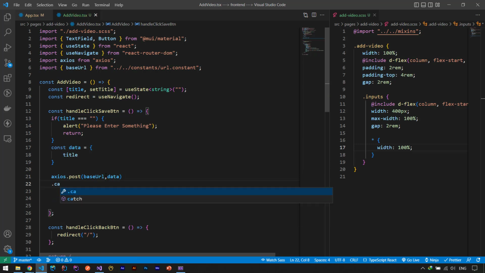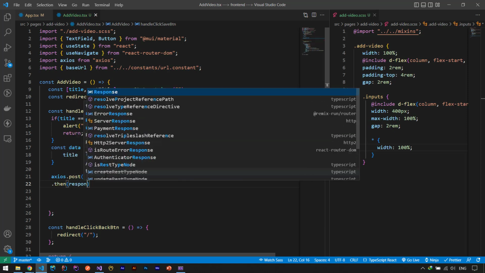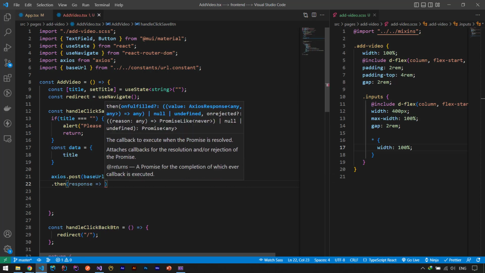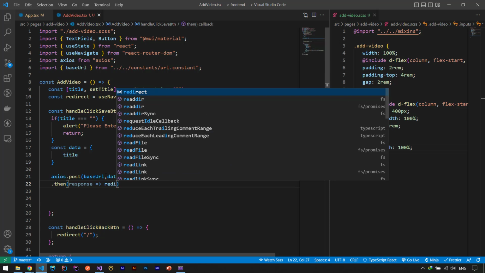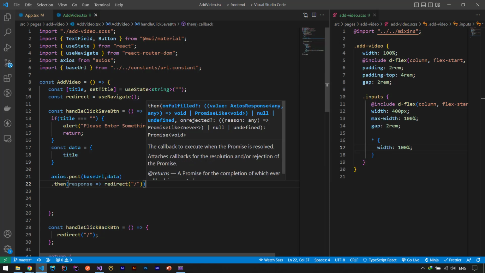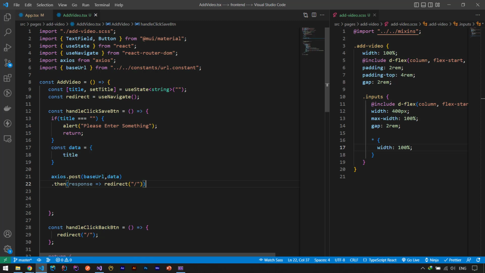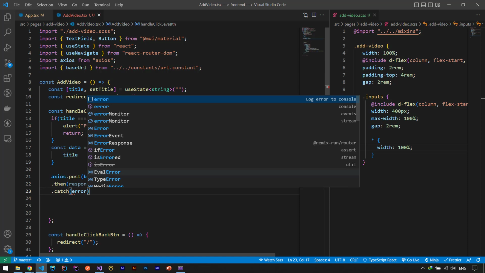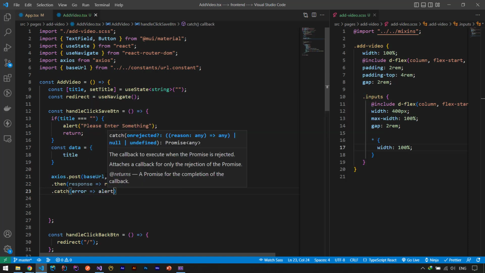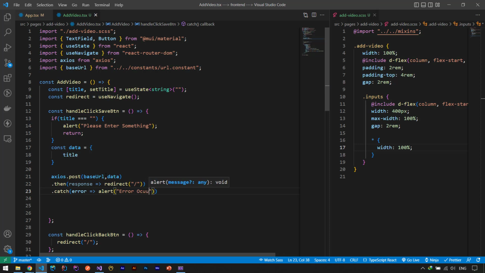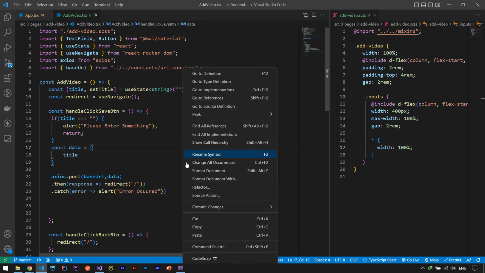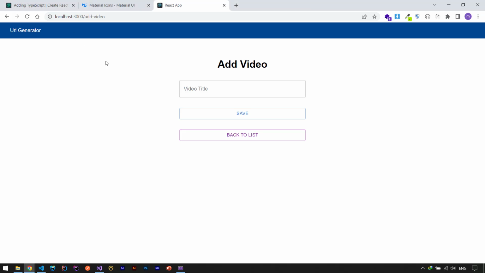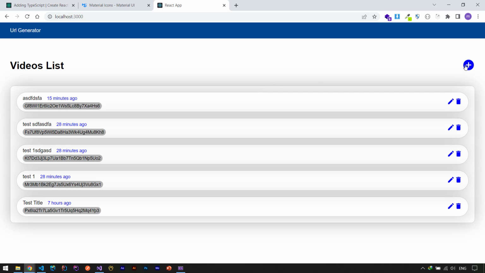So then we have this then and catch. I say dot then, and then it will give a response, and if it is successful, I just want it to redirect to my homepage. So I simply say redirect to slash, and that's it. You can use any business logic you want here, but I just want to simply return to my homepage. And in any catch, we get the error, and we simply say alert, error occurred, and that's it. Let's format document and back to list, refresh. Okay, let's create one.